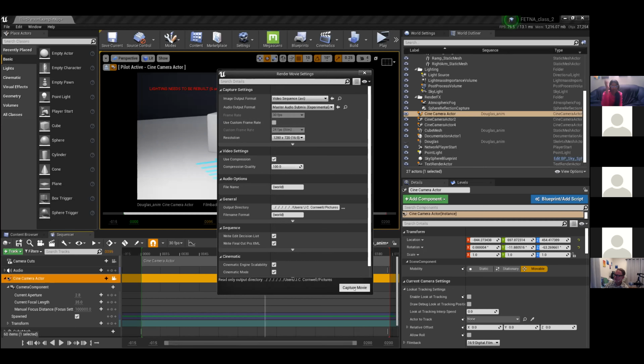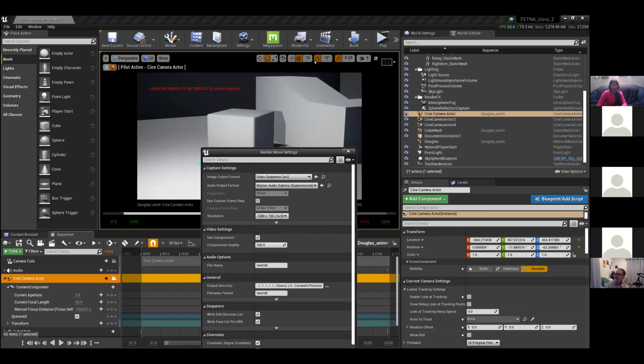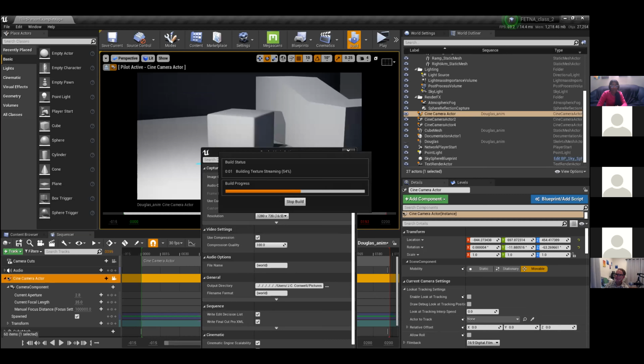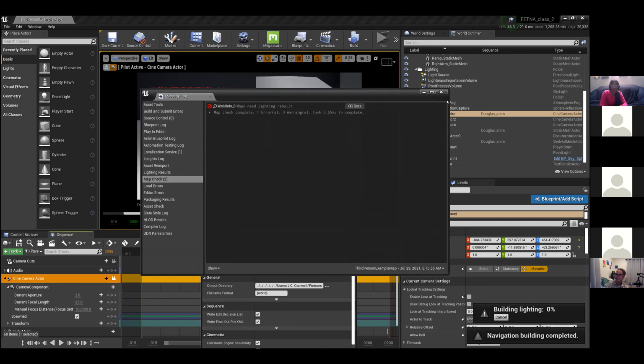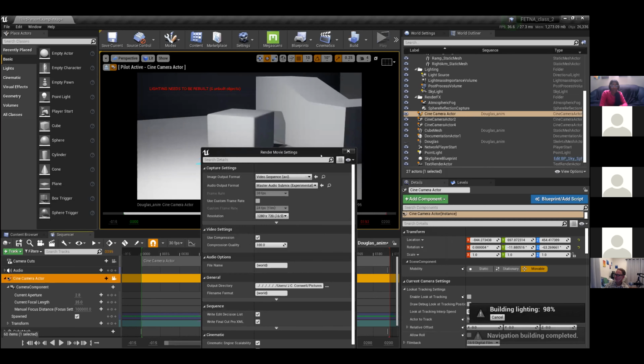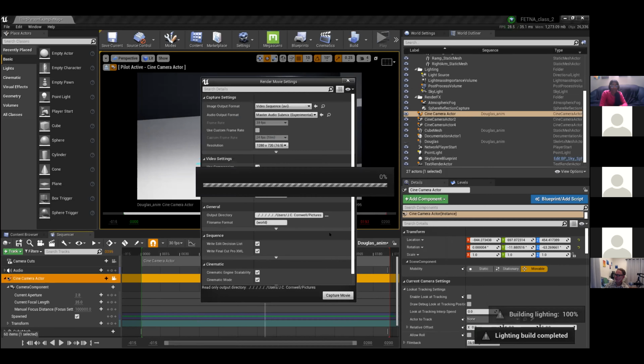Yeah, in theory, you just hit this button that says capture movie. You get a pop-up down here that says outputting movie, but I'm getting an error that it doesn't want to put it here. Why? Some kind of lighting needs to be rebuilt. I see that back here. So let me hit build real quick. That's if you make changes to the lights and to the things in the position, it'll want to rebuild the lighting. Okay, so it's rebuilding the lighting real quick.